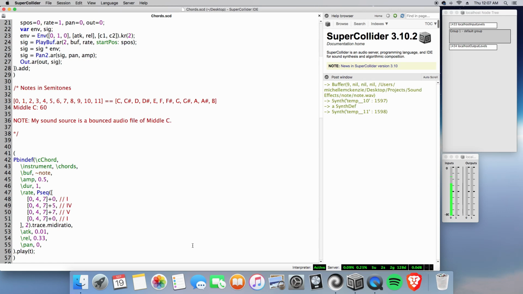All right, so here's our first Pbindef with a very simple chord progression. I have the 1 chord, which will be in C. We have C, 4 semitones above C, which is E, 7 semitones above C, which is G, and transposed at nothing, at 0, which is C. I just like to keep it nice and lined up like that.